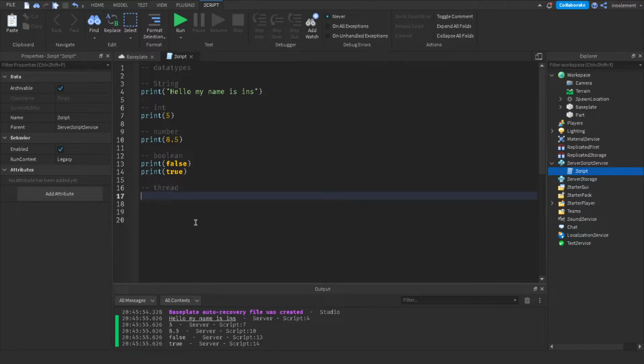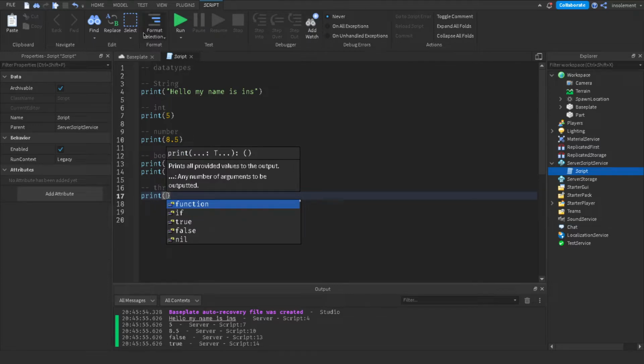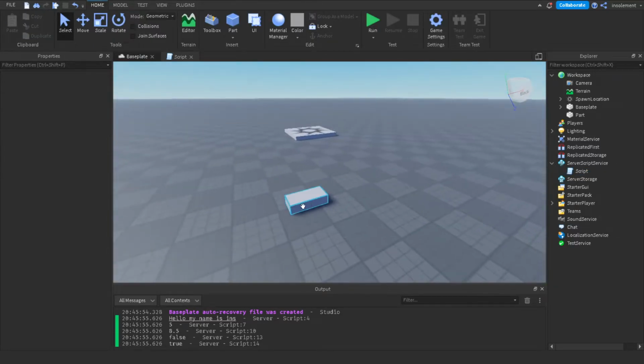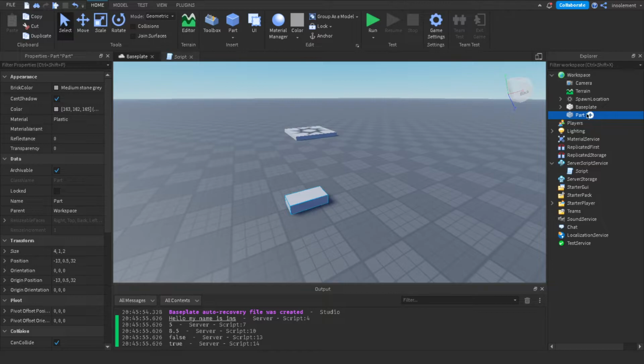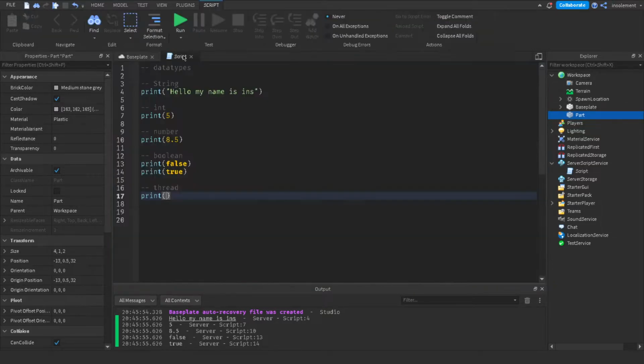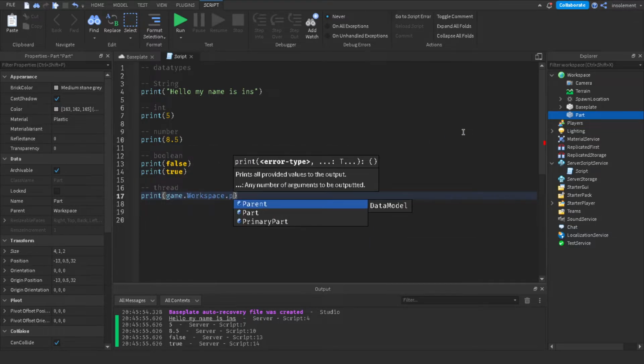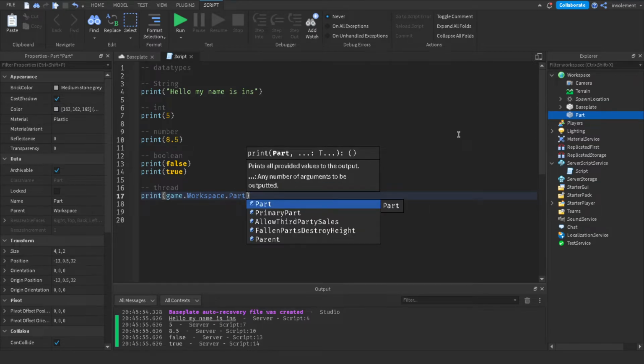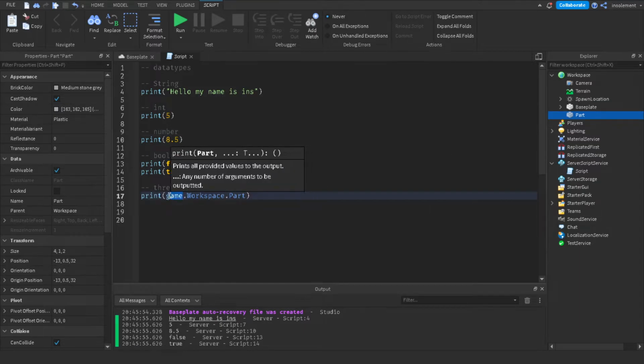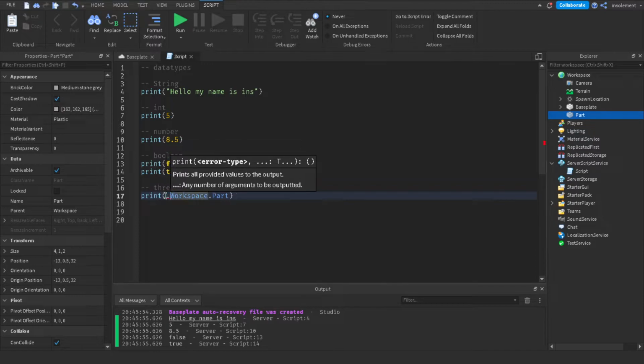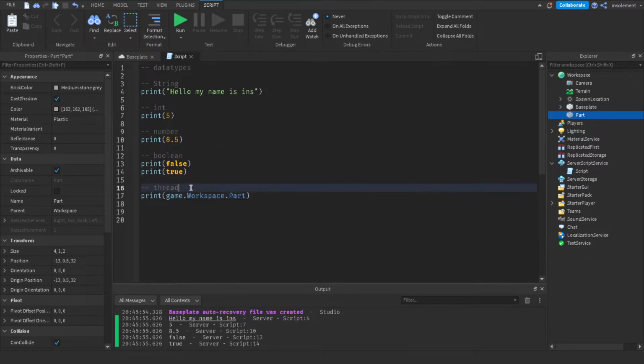Thread. So what a thread is, so okay, let's say here. So you see how our part is in the workspace? Let's say we want to access it through the script. How would we be able to do that? Easy. We say game.workspace.part. Because, oh, I don't think you have to say game. I don't think so, but I put it just in case.